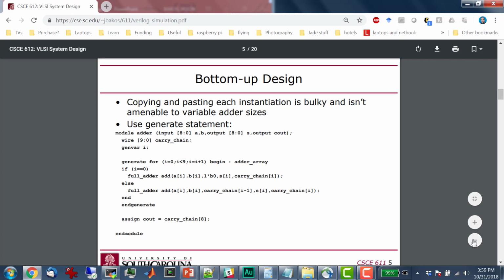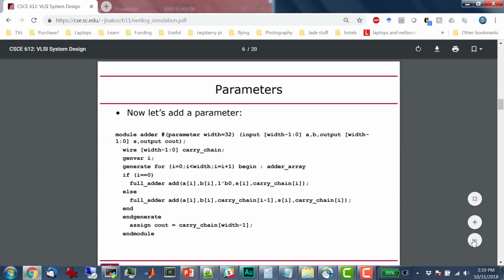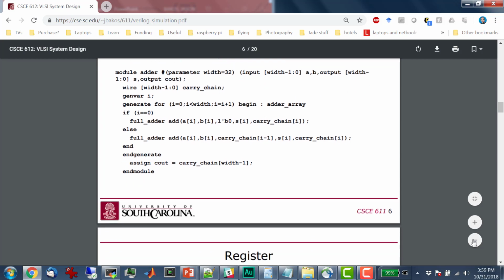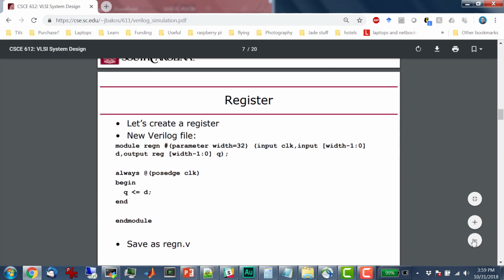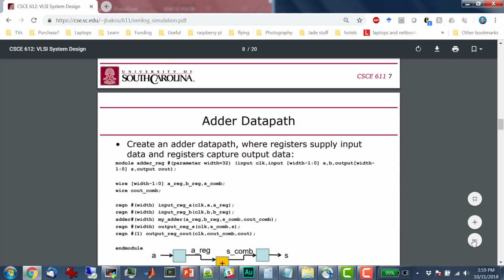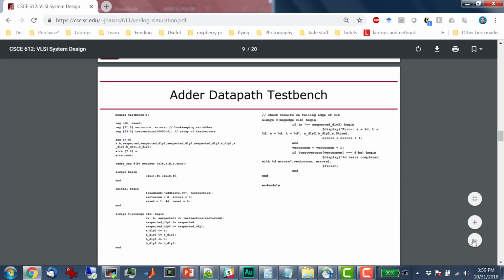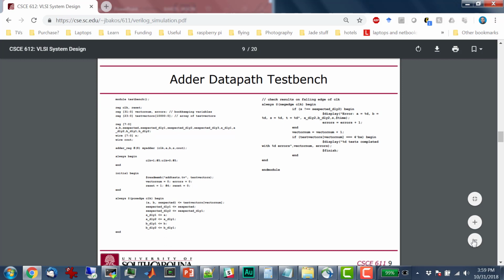And then there's an adder with parameters added to it. This is a register design, and then finally it creates this adder data path where there are 2 input registers, an adder, and 2 output registers. And then finally I give you a test bench, which is going to be hard to read in the back, but you can take this code and try it out. This is a test bench for that adder data path.